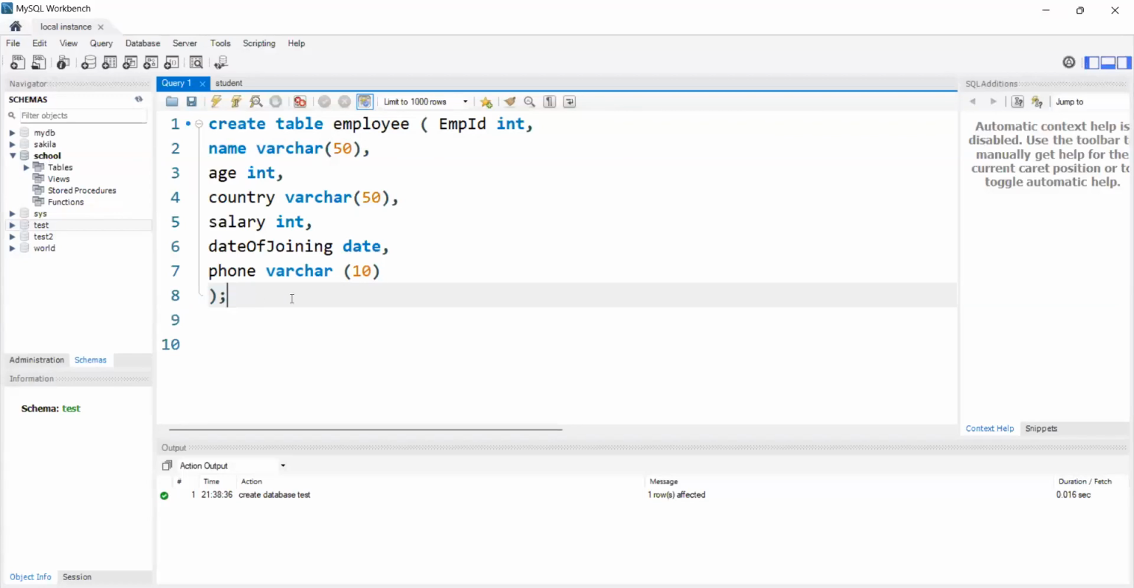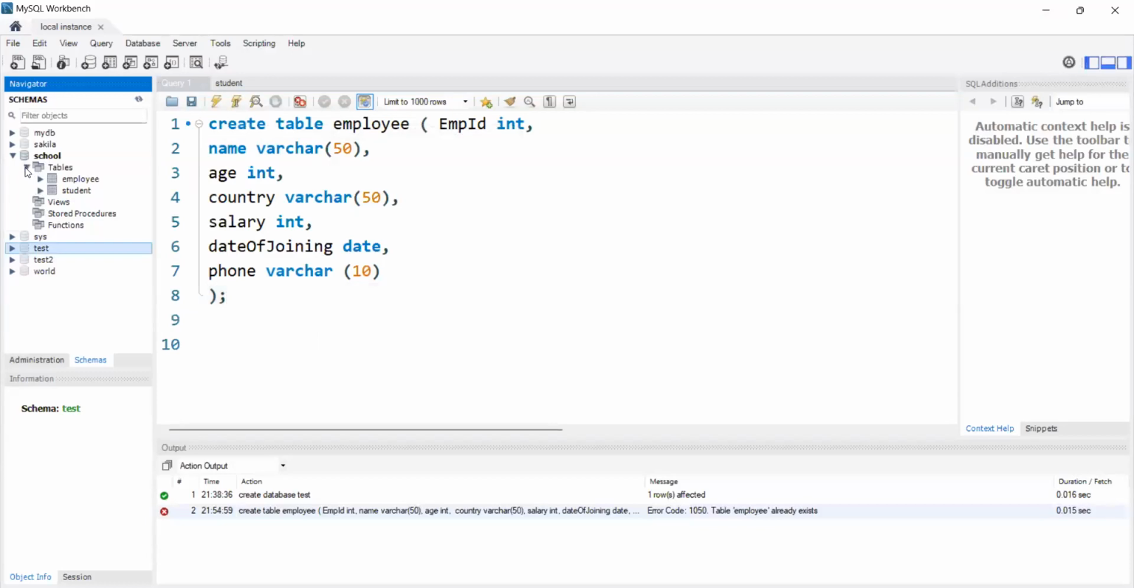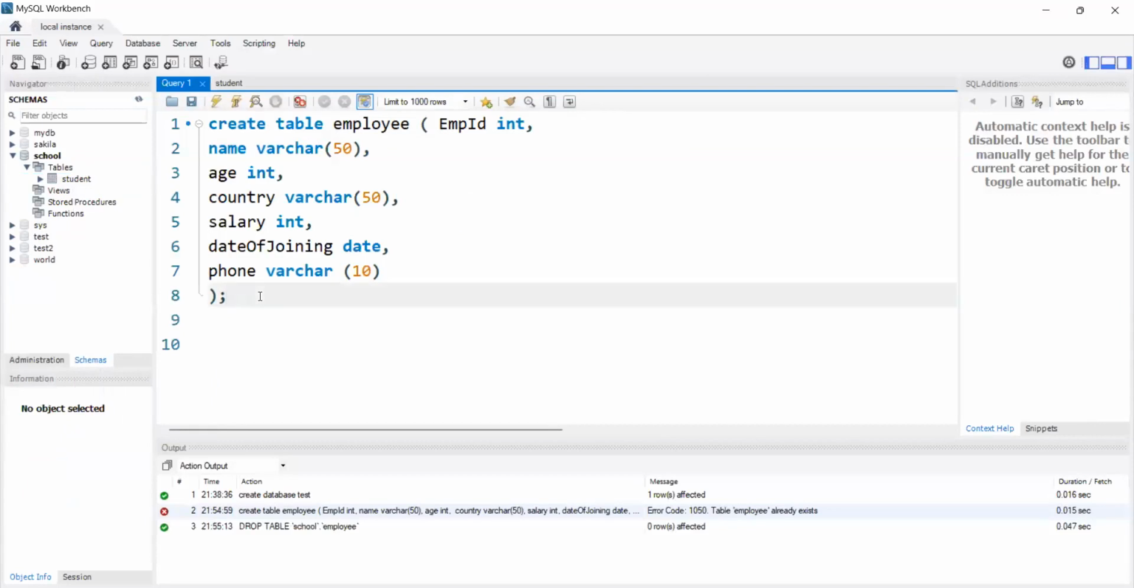So now I will execute it. Okay, so I already have employee table. I'm getting an error because I already have employee table here. Let me just remove it. Okay, now let me execute it.